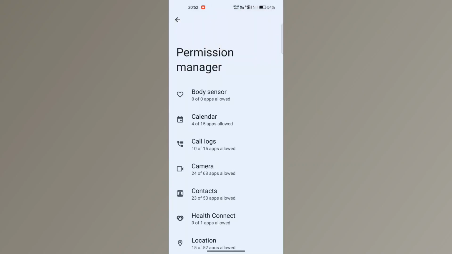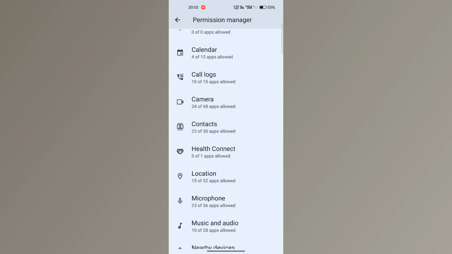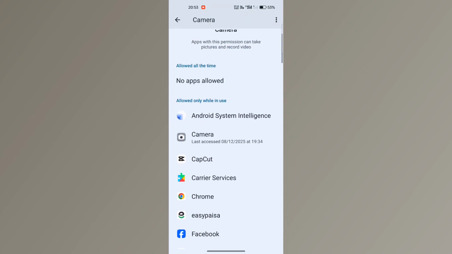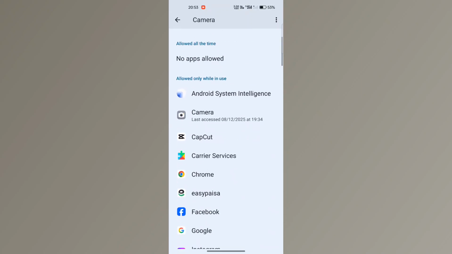Once we click here you can see body sensor, calendar, call logs, camera, contacts, health, and other things like microphone. So for camera access apps, I will simply click on the camera. Like here you can see 24 of 60 apps are using my camera. Once I click here you will see all the allowed apps. Also you will see apps allowed all the time.